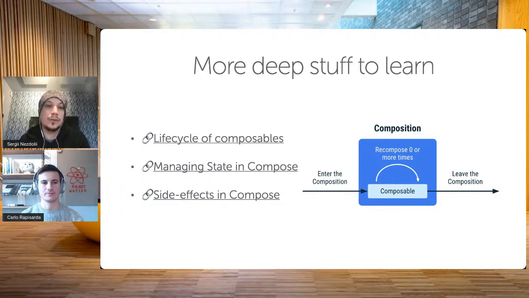And you can also read about so-called side effects in Compose. A side effect is a change to the state of the app that happens outside of the scope of the composable function. And there you can read how you can handle these different states as well.